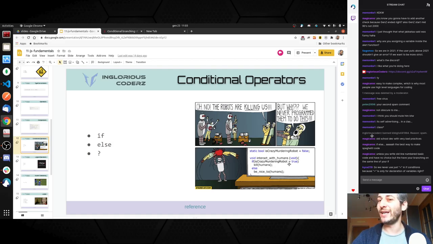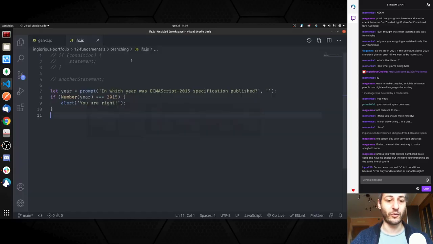Well, this equal with just one equal symbol is an assignment. And the assignment, as you know, assigns a new value to the variable is crazy murdering robot and returns whatever value was set. So this if actually results into a true. So the robot is going to kill the humans. So this is really, really important. Thanks, Angelo, for pointing that out.